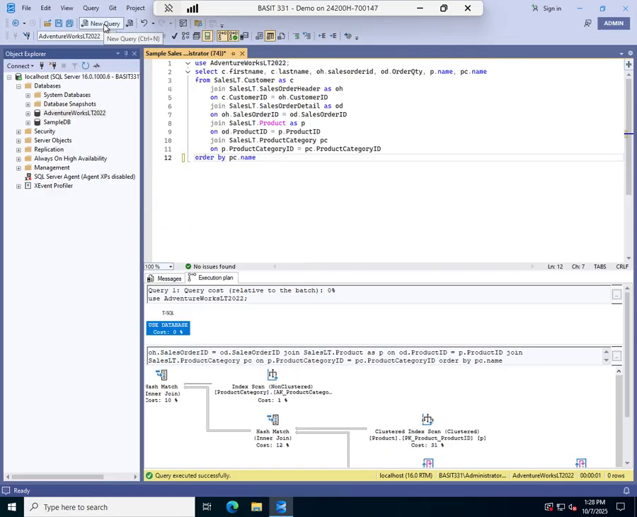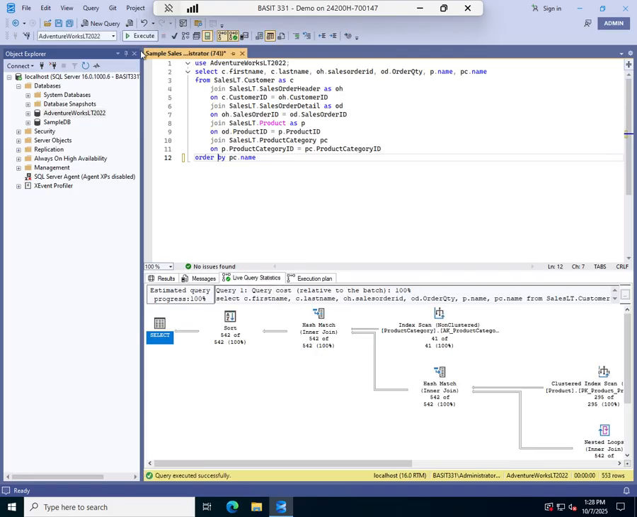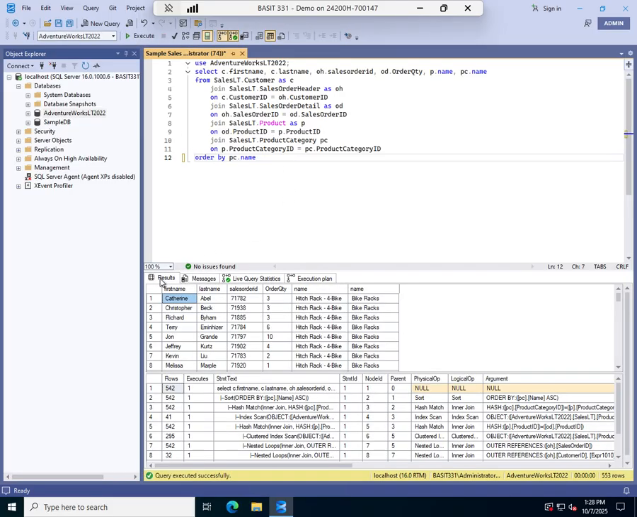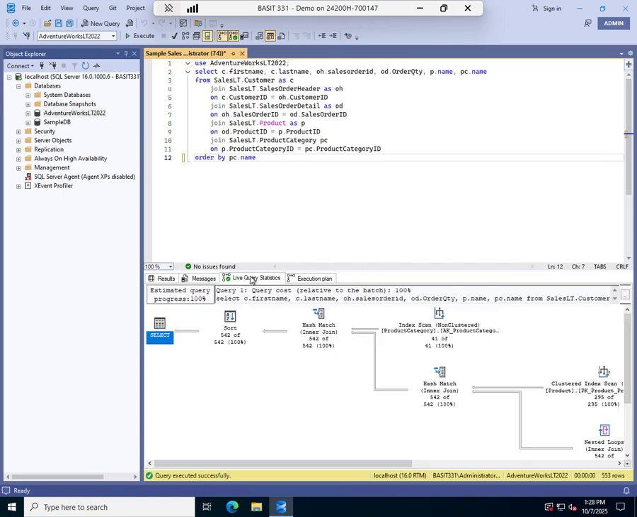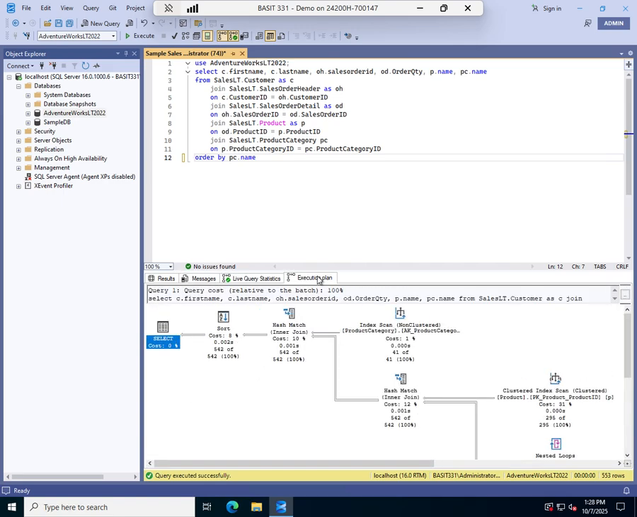Now, if I do that and I execute my query, it's going to give me two other tabs. So I have my results tab, my messages tab, but now I also have my live query statistics, which is going to show me what we actually did, and my actual execution plan, which again is showing me what we actually did. So looking at these, I can see, is there any place that's taking longer in my query that's costing a lot more? And maybe I can address that by creating an index. Can I create an index that's going to make this particular process run smoother?